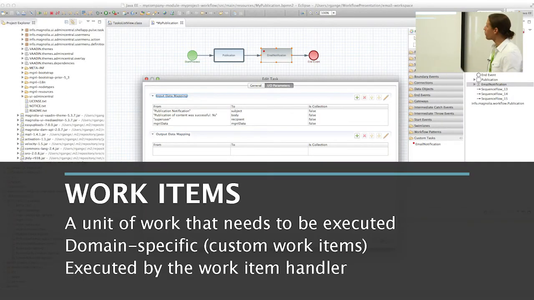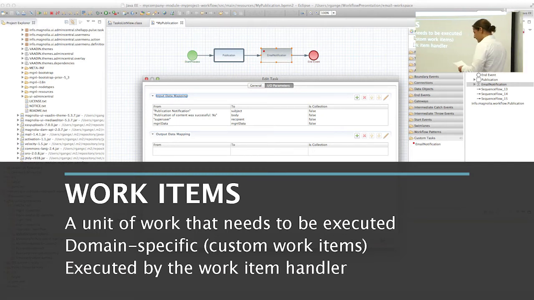So next are work items. A work item is a unit of work that needs to be executed. And when we're talking about custom work items, that's also known as domain-specific. And what this does is the work item has all the necessary information that it needs to execute this unit of work, provided to it by parameters. So we push parameters into the work item, and then it acts on that data. And it possibly could provide a result as well, if need be.